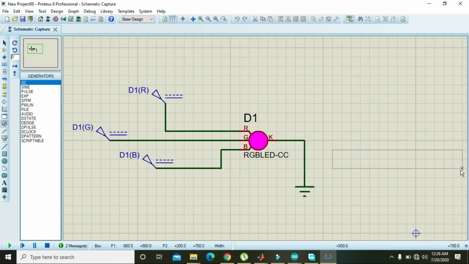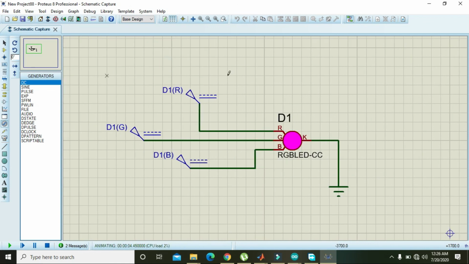So in reality the RGB produces a lot of colors. Like if we just change the voltage or PWM signal on any of the pins, the color gradually changes. But here we are in Proteus, so there are some limits, so we can get just these colors inside Proteus. So hopefully you got the concept regarding the RGB LED.